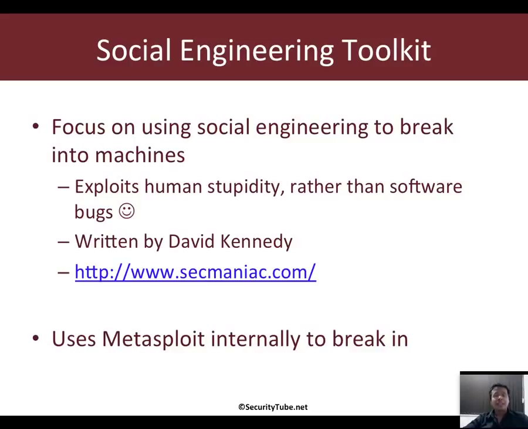This was written by David Kennedy. You can go to secmaniac.com for more interesting things from David, including DerbyCon, which is a fantastic conference. Why are we talking about the Social Engineer Toolkit, or SET, here? Because internally it uses Metasploit to actually break in. All the exploits are packaged in such a way that in the end you can get a Meterpreter shell in most cases.